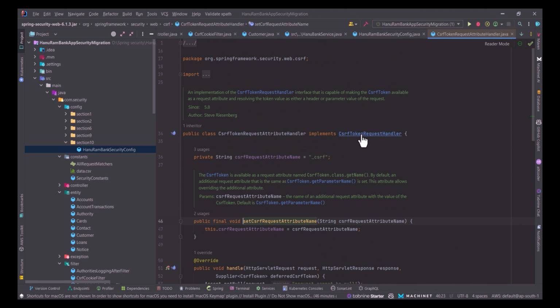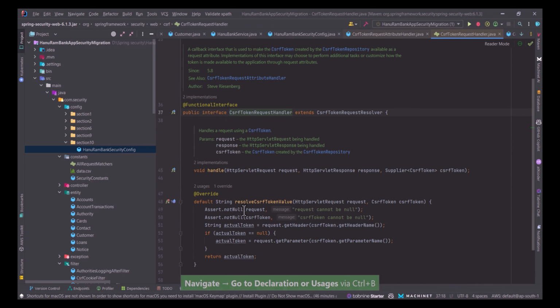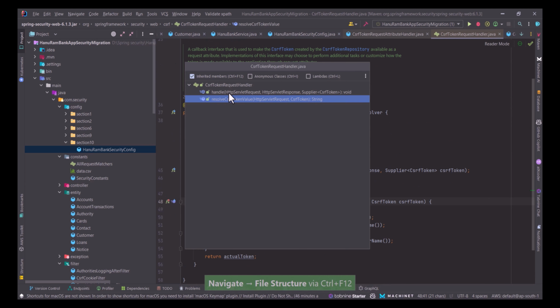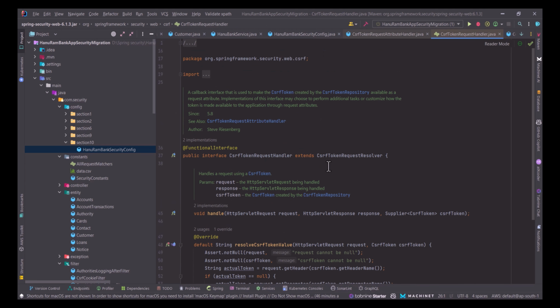Okay. So CSRF token request handler. If I go here, there is only one method. So I use Control F12, and it will show what all the methods inside this class are. Even parent class methods will be shown. This will be very useful if you want to directly navigate to a particular method. Let's say in the real world, in one class, you will have 20, 30, even more than 30.